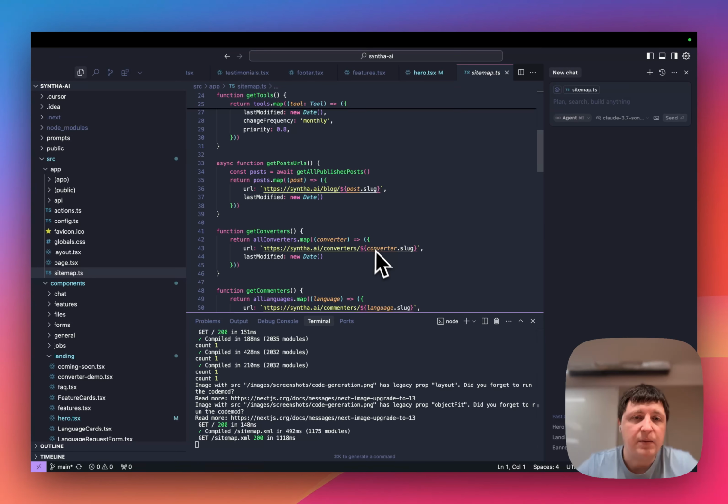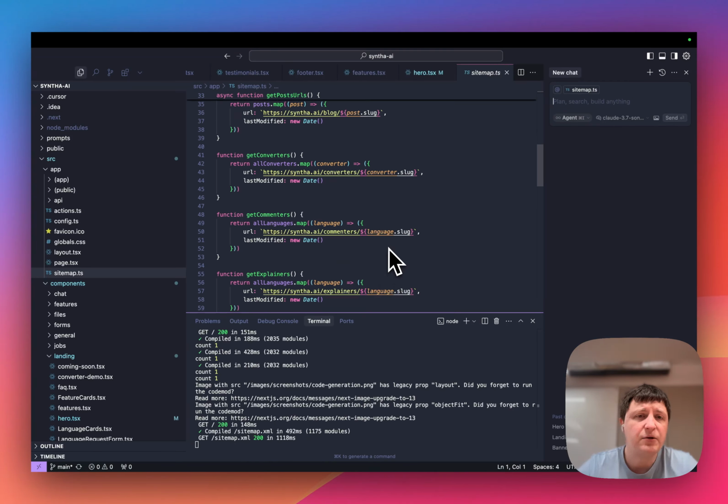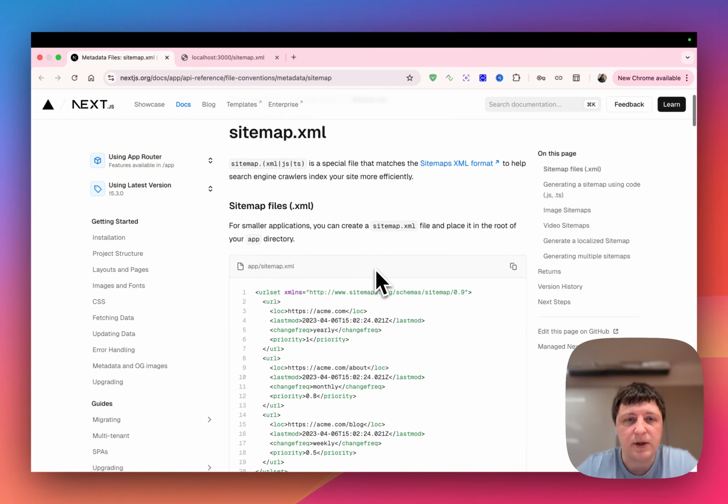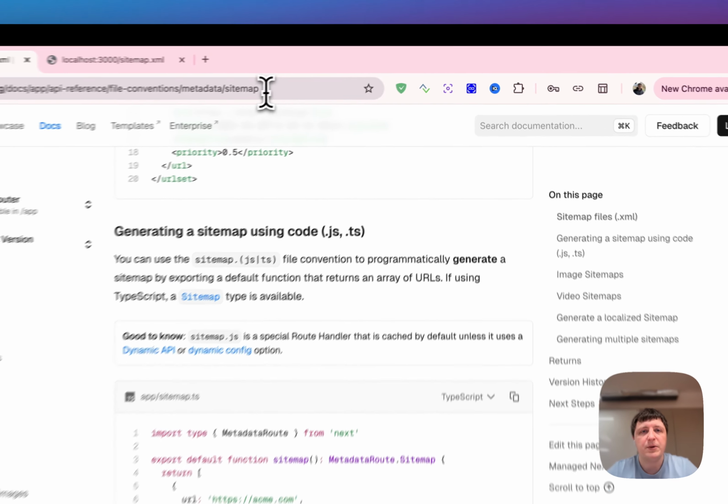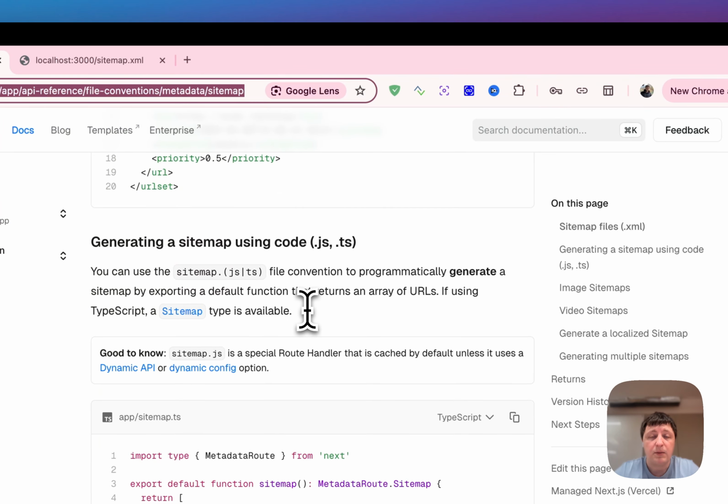So my sitemap is generated in this file, sitemap.ts. And you see, I don't even want to read the docs of how I can do this. I want to tell Cursor to do it for me. So what I usually do in this case is I go to the website with some tutorial or documentation. In our case, it's the Next.js sitemap.xml documentation. So I can just copy this URL, come back to Cursor.